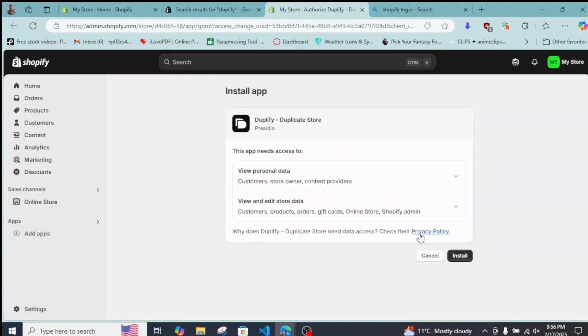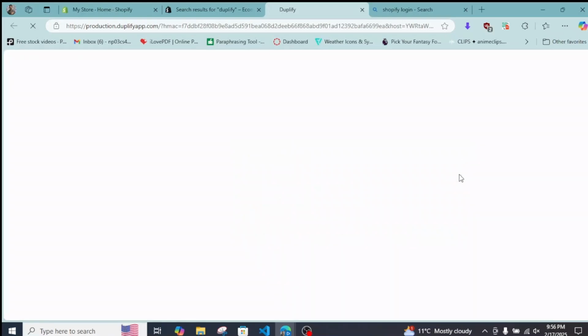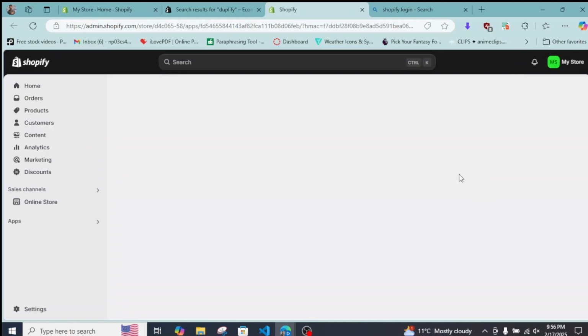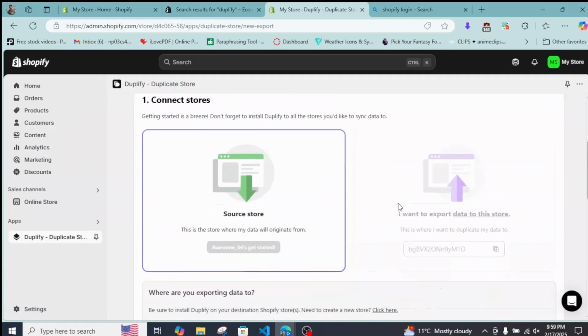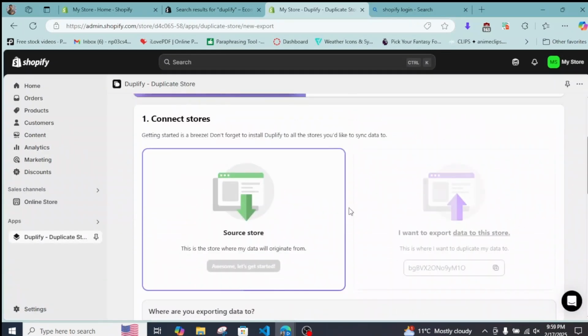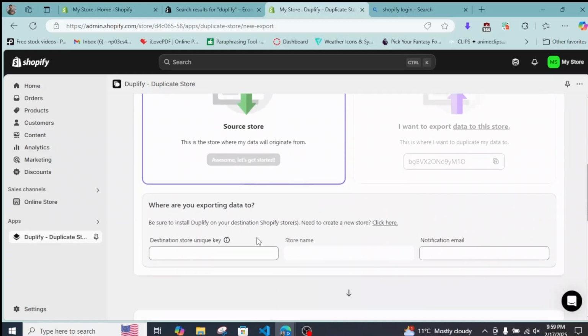So once you're inside here, just click on install once again, and it will install this application, and you will need to follow the on-screen instructions to set up this Duplify process. So once you're on this screen, you can connect your stores by simply following the on-screen instructions.